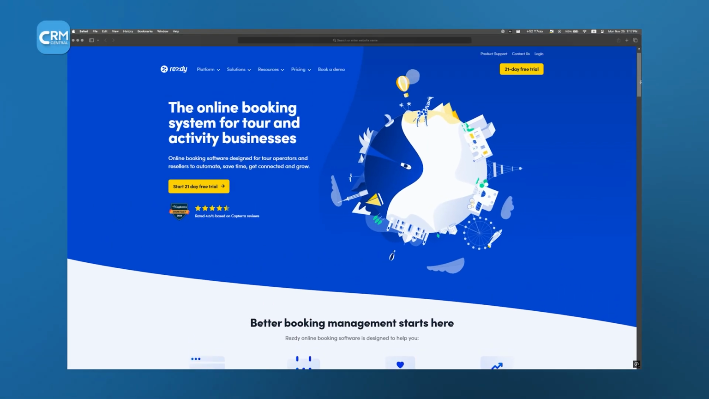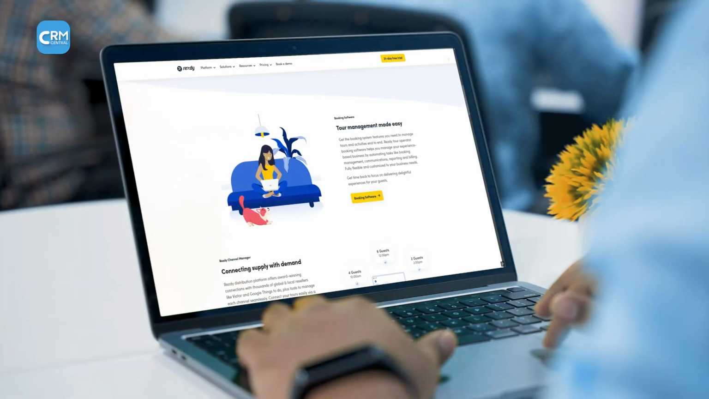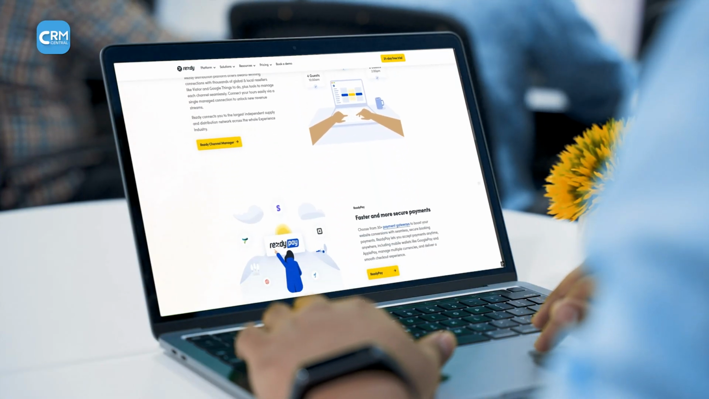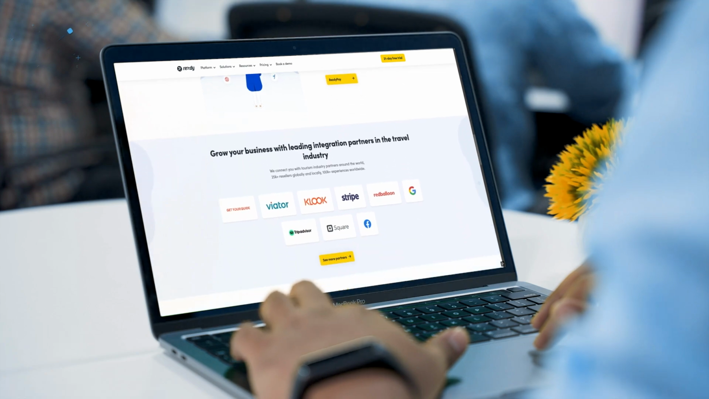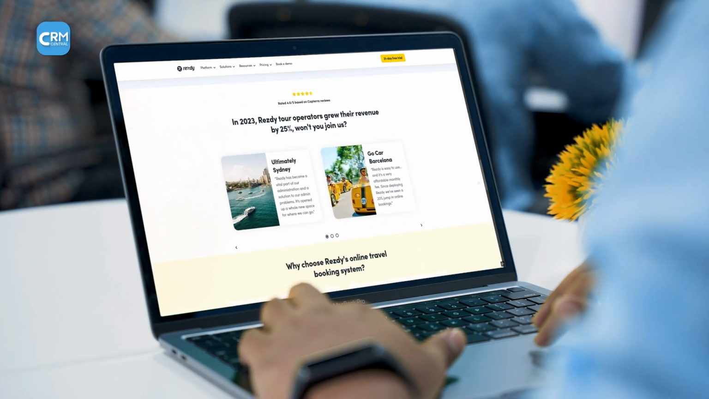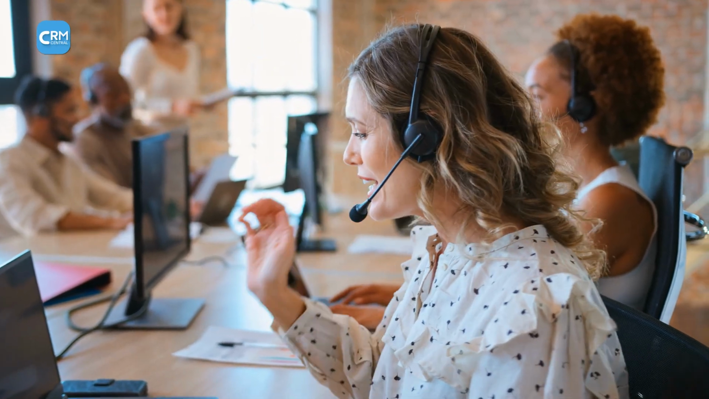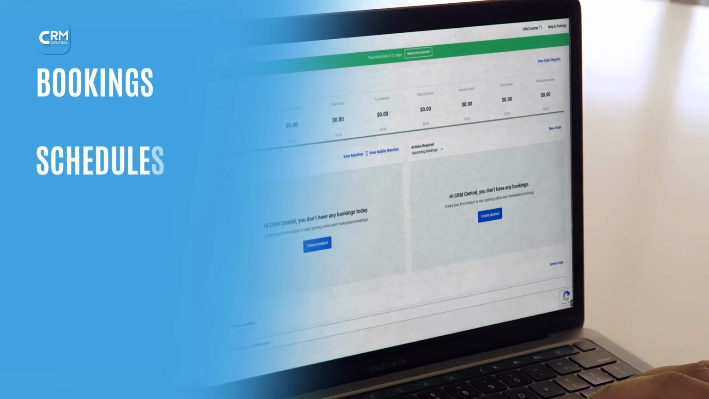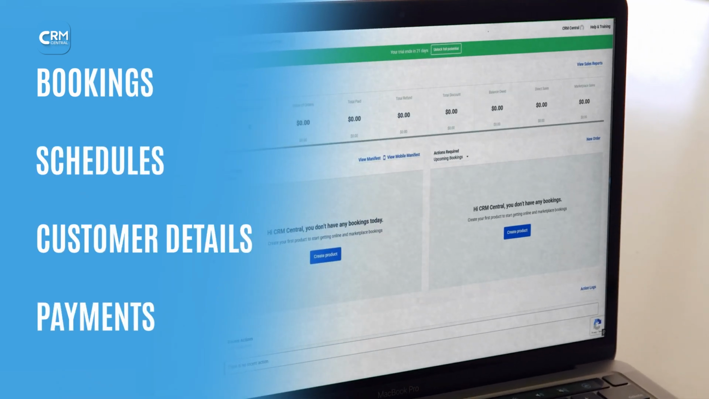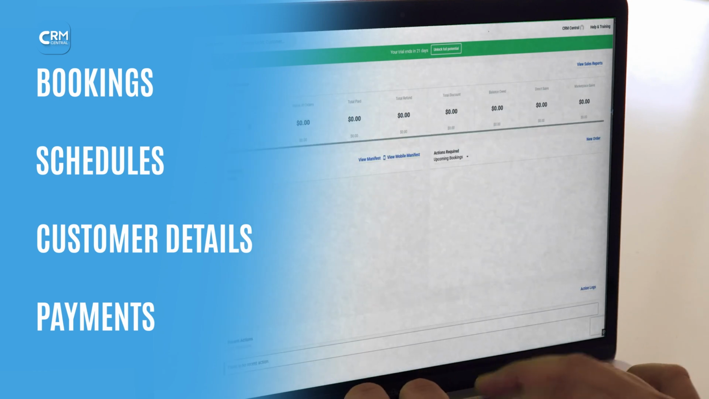The number one travel agency CRM on our list is Resdi. Resdi is an online booking tool that helps tour and activity businesses manage reservations, schedules, and customer details all in one place. A 4.5-star rating on Capterra tells us how much people trust Resdi. Running a tour or activity business comes with a lot of moving parts: bookings, schedules, customer details, and payments. Resdi brings everything in one place. It simplifies the operational process so businesses can spend less time on admin work and more time delivering great experiences.